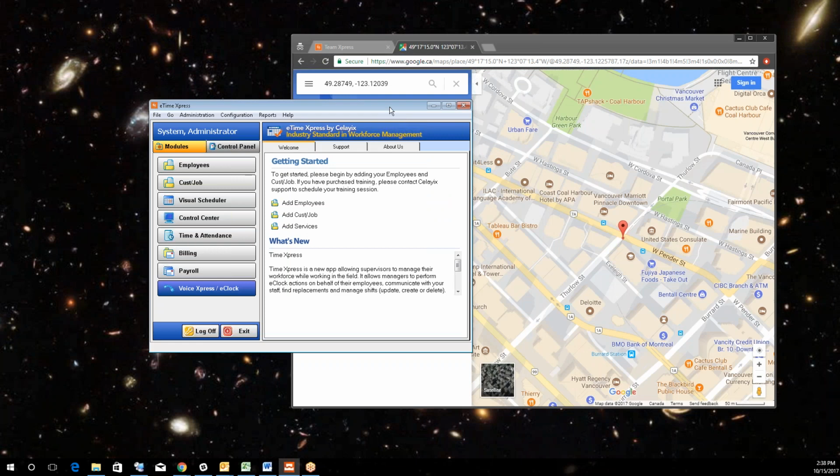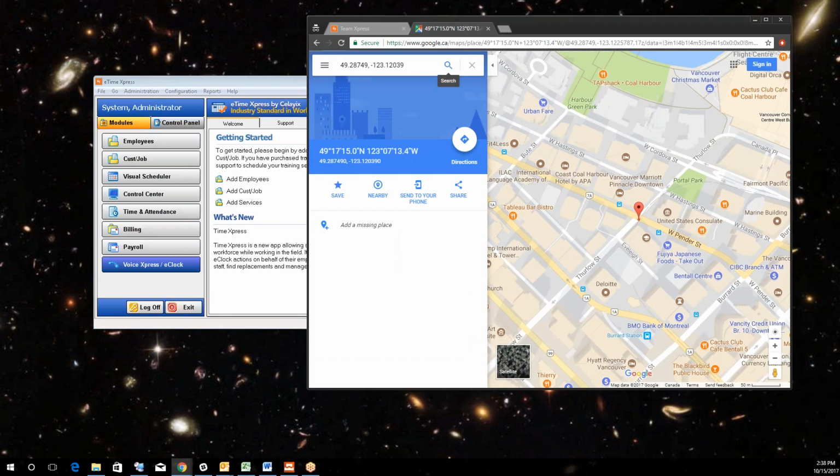For more information on setting up geolocation, or if you need any assistance with this, please contact the SELEX support.